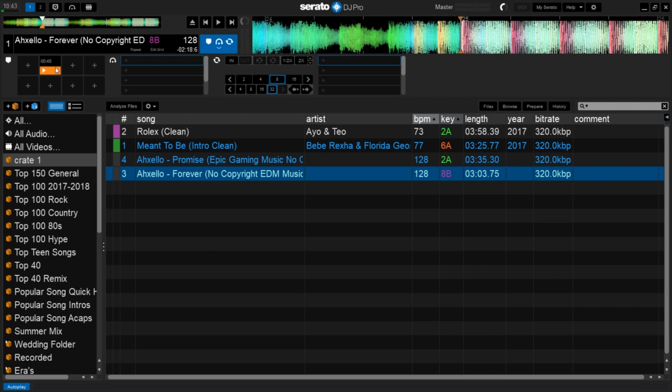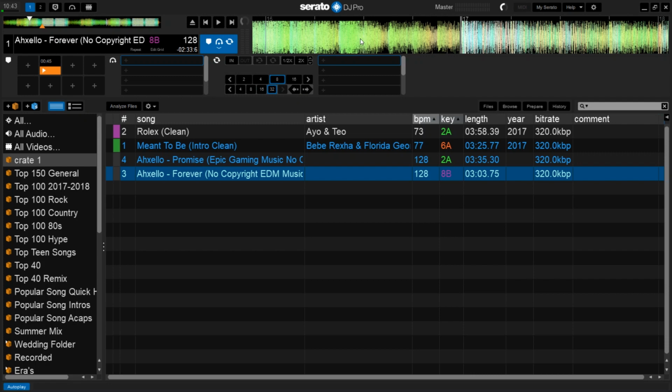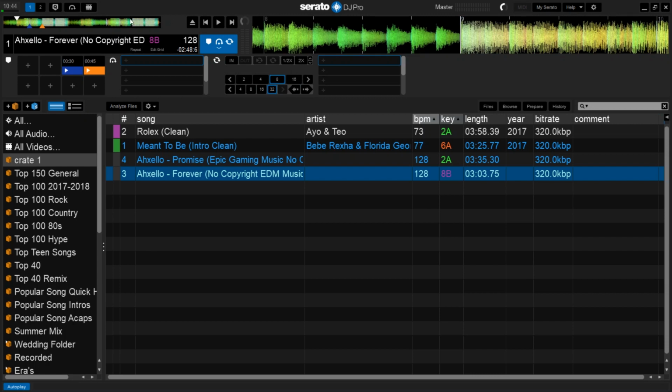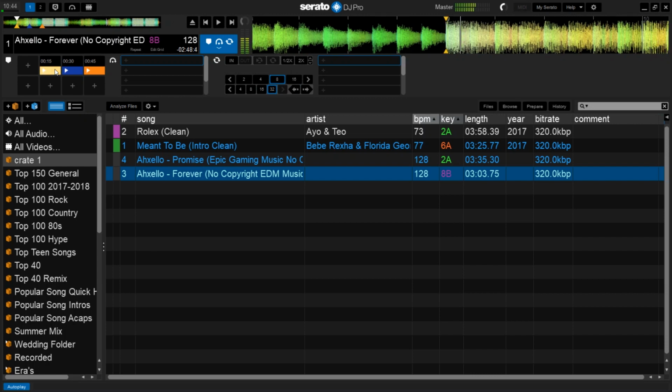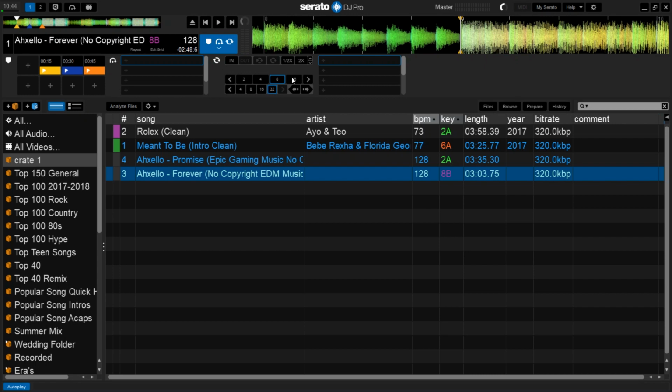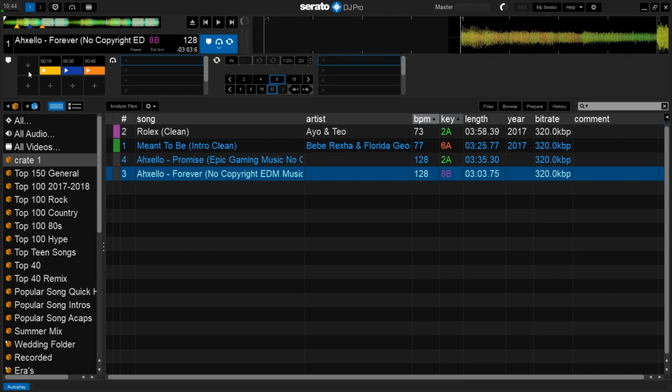Right, there's our drop. Now, trust the beat jump feature. On 32, I'm going to beat jump back. And there's our start of our build. Drag this hot cue forward a couple. Build. Build. And our start.